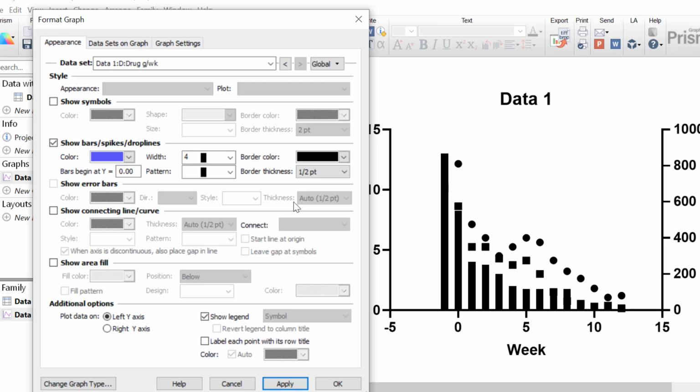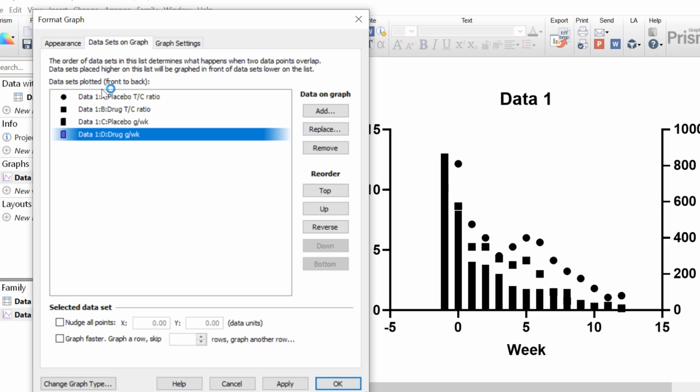So what I want to do here is to use the nudge function in Prism to move the drug treated group, the blue bar graph, slightly to the right on the x-axis to have it placed next to the placebo treated group, the black bars. To do this, I'm going to go to the Datasets on Graph tab. I'm going to select my bottom group, the drug treated group in grams per week, and at the bottom I'm going to click Nudge All Points. I'm going to change X to be 0.5 and then click the Apply button. So notice now that you can see the drug treated group next to the placebo treated group because they've been nudged along slightly.